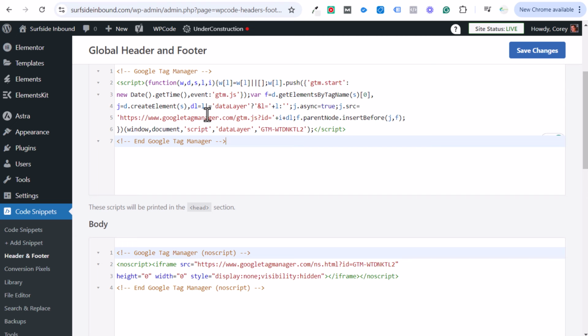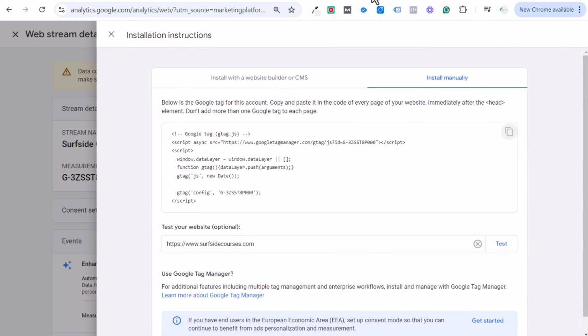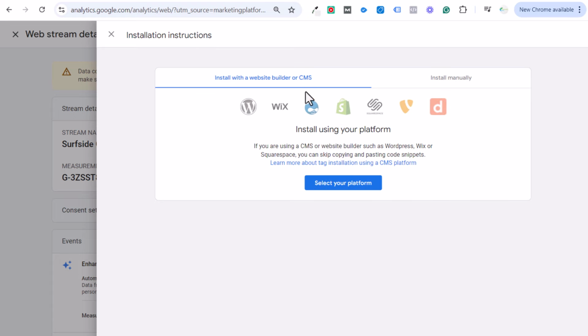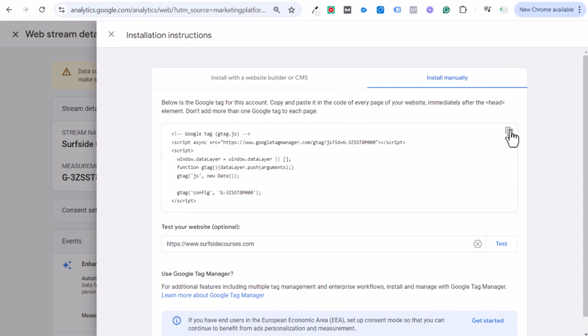That is a lesson for another video. If you don't want to deal with code whatsoever, what you can do when you are installing is use the View Tag Instructions button, which you'll see within your Google Analytics 4 account if you haven't installed Google Analytics 4 yet. You can always use this, select your platform, and go directly through it, or you can install manually and use the WP Code method.